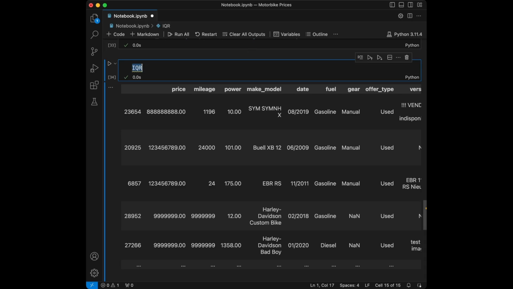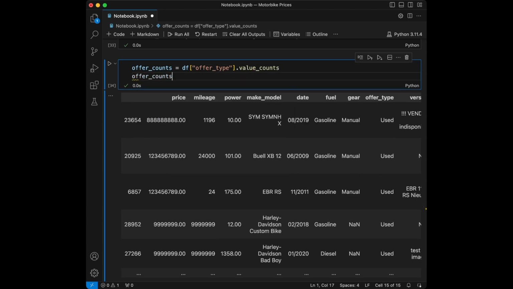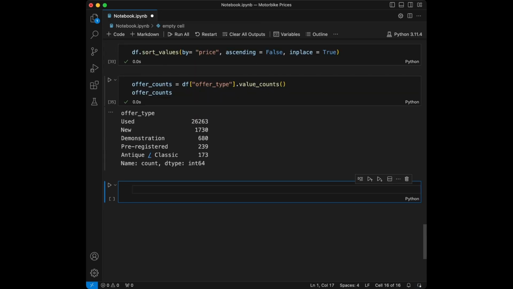Let's take the value counts of offer type. So we will say offer counts, also I'm just going to remove this interquartile range, and we will say df offer type dot value counts, and let's get offer counts. Also I need parentheses here. Great. So most of the motorbikes are used as you can see, and we have some new in here.